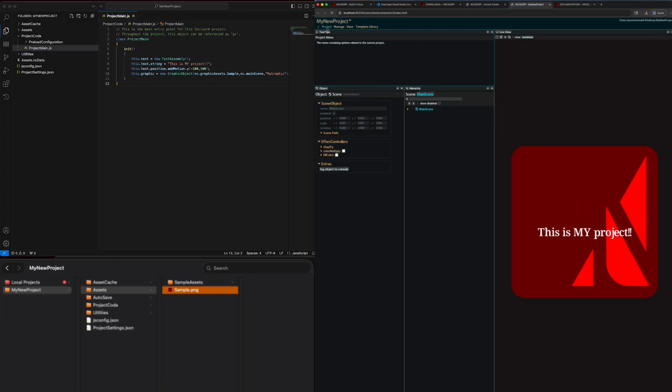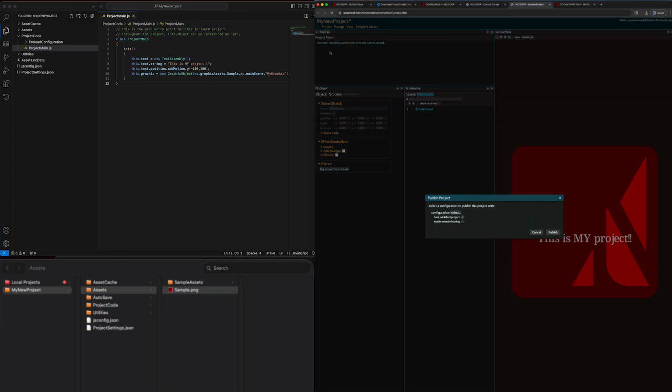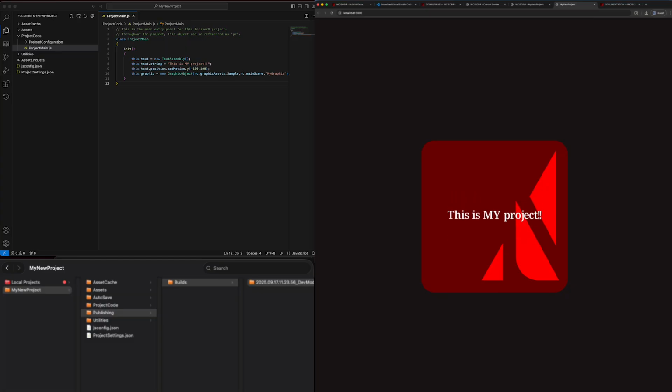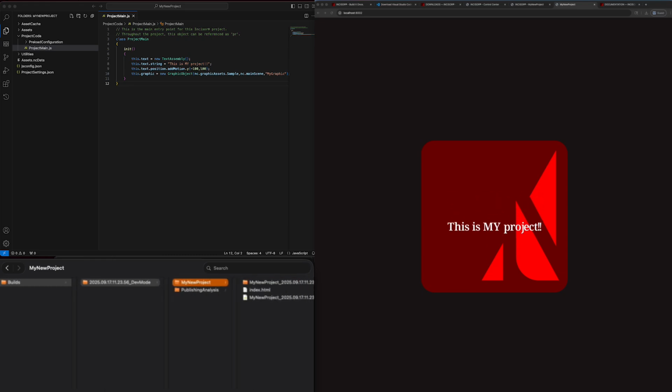To view the final product, we'll need to publish it, which can be done through the project menu. New projects come included with a dev mode configuration for publishing, but more configurations can be added in the project settings. Let's publish. Click the new URL in the pop-up window, and we can now see the final published product in action. Looking back in our project directory, we can see that Incisor has added a publishing folder and put the newly published and timestamped website under its own directory.